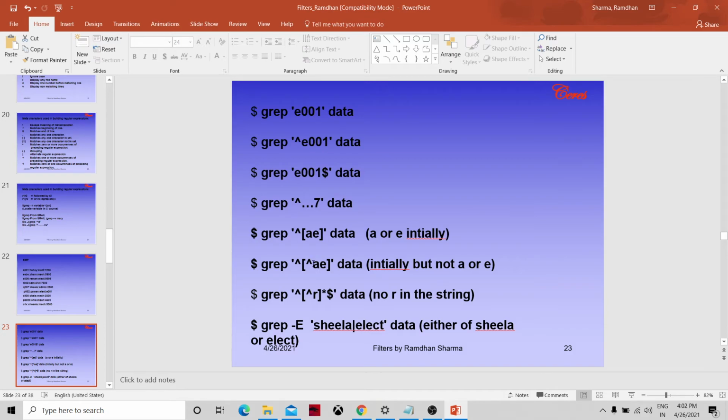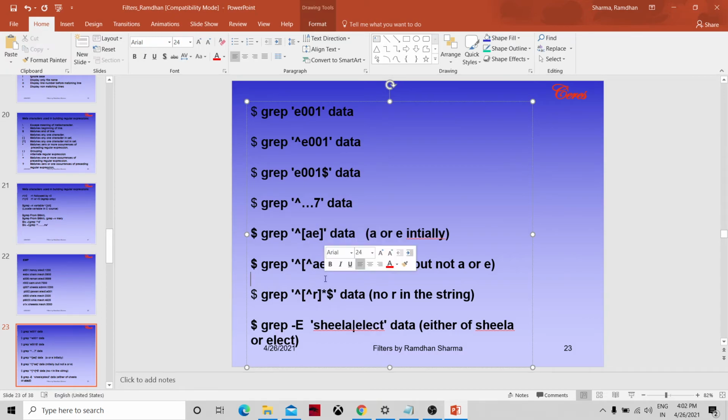Within the bracket, if you specify the caret, then it's a negation of the expression. Okay, so no R in the string, so there should not be any R in the string. See, from the beginning until the end, dollar is the end and beginning is the caret. So no R, no R repeated any number of times. There should not be any R in the string.